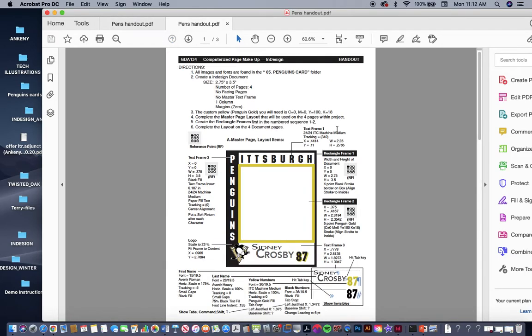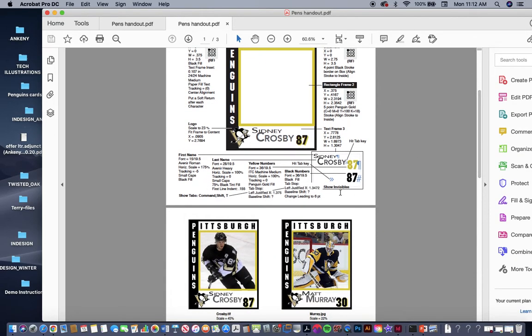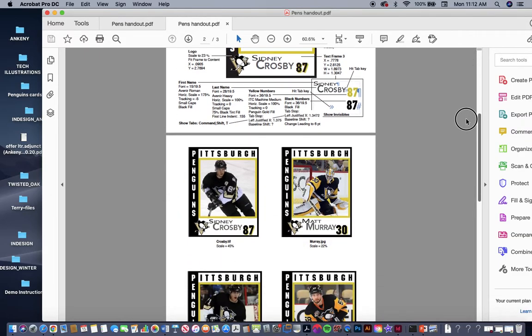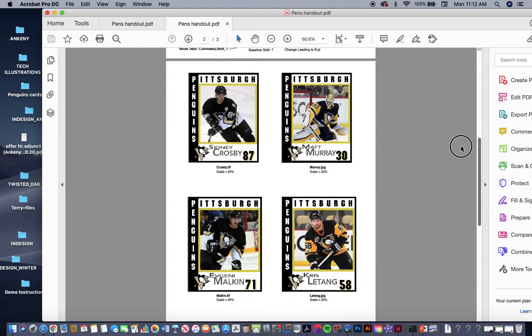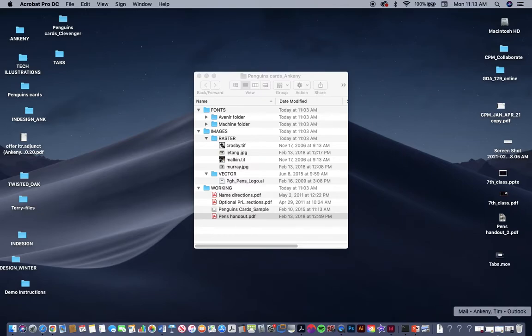We go back to the first page of the handout. I'm referring to all this down here. Okay, now once you get the first one done, you should be able to just unlock the text boxes on the other pages and retype the players' names so you don't have to format it every single time. So that's the handout. The first thing we would do is make a document. It's 2.75 by 3.5, 4 pages, no facing pages, no master text frame, 1 column, 0 margin. So you would want to go ahead and create that document first.